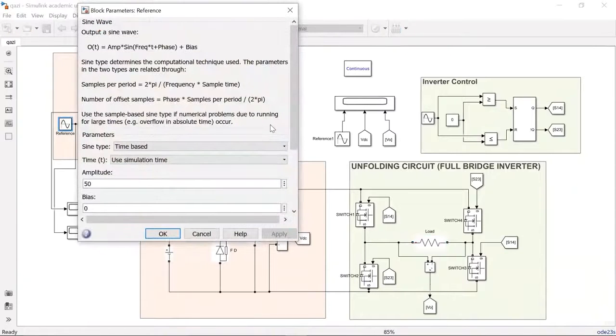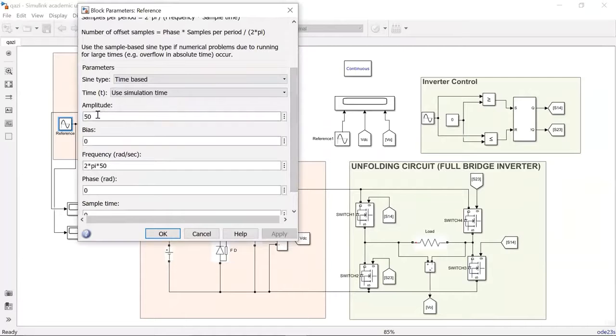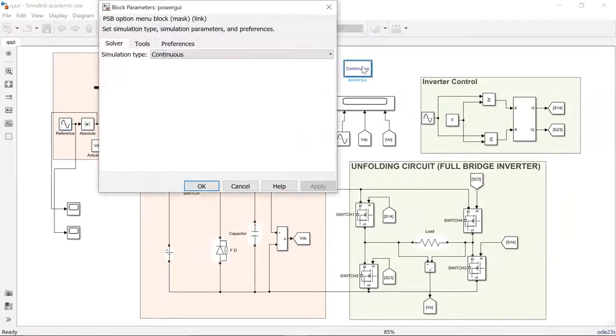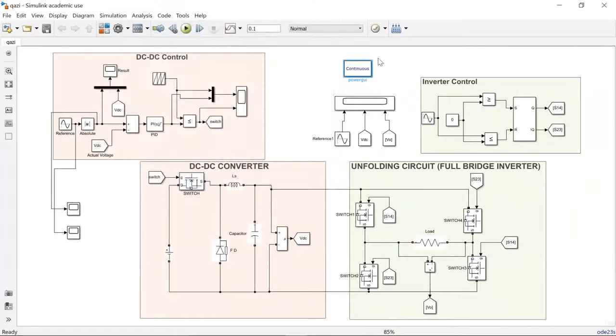So what I did, I took a sine wave of 50 magnitude with 50 hertz frequency. So you have to take a 50 hertz sinusoidal source, meaning an AC source. The other circuit will be the same. And talking about this powergui, I took continuous, and this is just the scope to see the reference waveform, the output of the DC to DC converter and the output of the inverter.